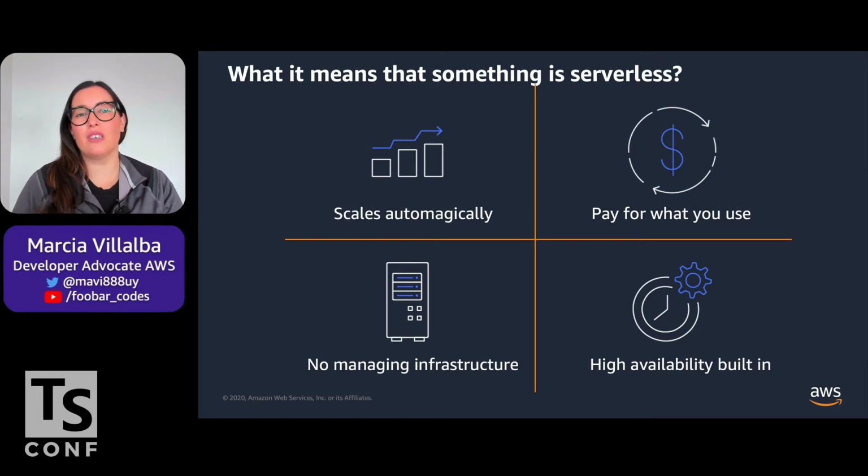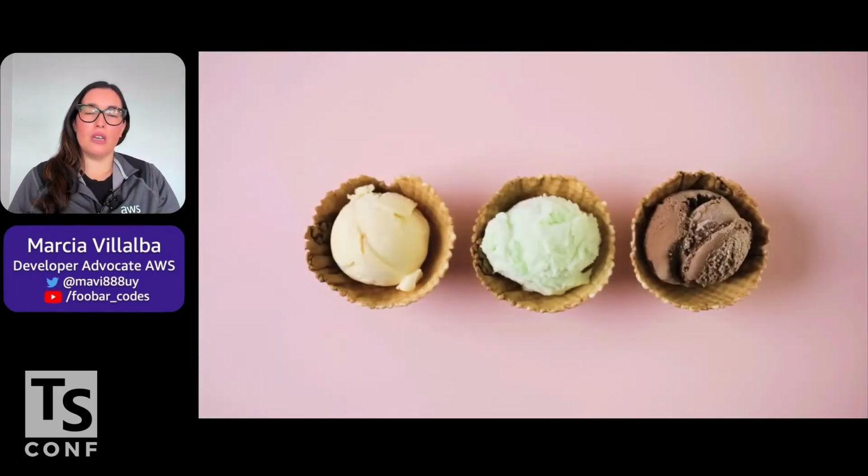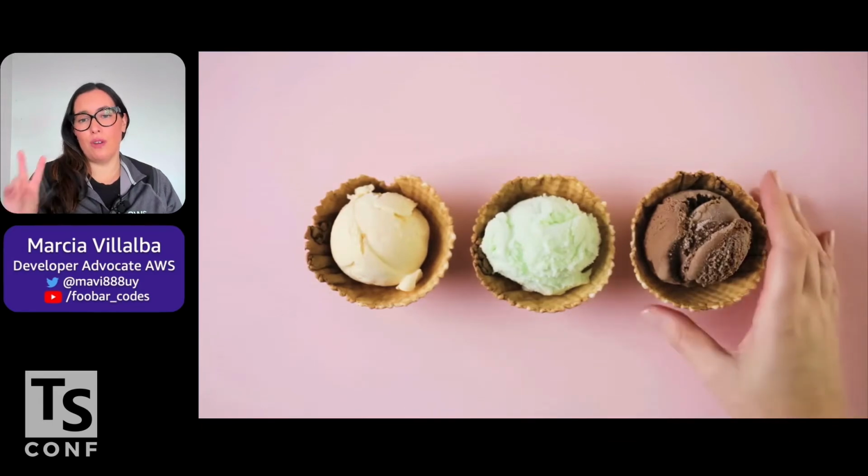So your application is highly available out of the box, and you don't need to think about how you will make it highly available. Sure, if you want to do a global application, you need to make some kind of architecture changes, but out of the box, it comes with this regional high availability that is amazing. So serverless components come in two flavors.